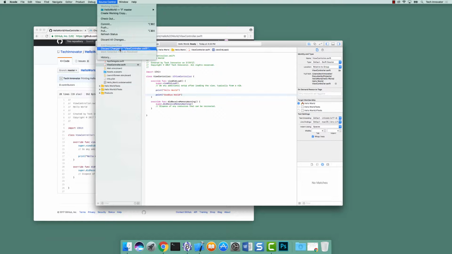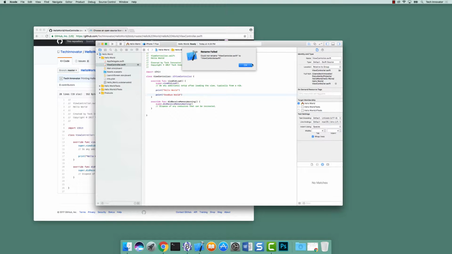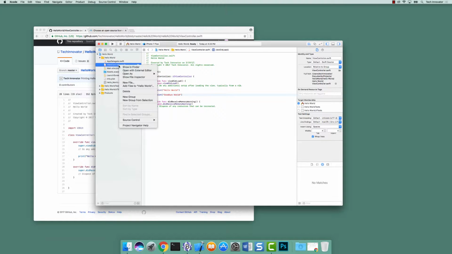Or two things down is discard changes in viewController.swift. Instead of the nuclear option, this is more like a scalpel. This allows you to just remove all the changes in this particular file since the last commit. There's those ways, or you can also right-click on the file in the file inspector. Control click, because we don't have right-click on, right? There we go. And then we can navigate down to source control and click discard changes in view controller.